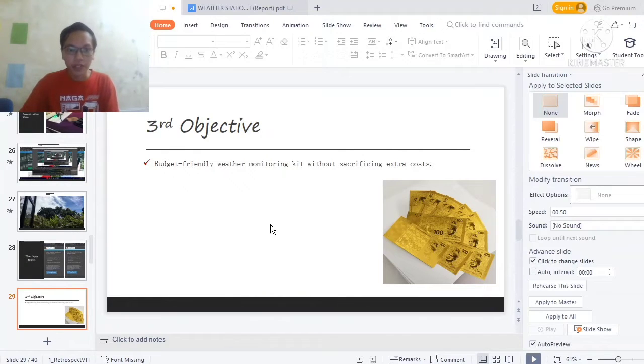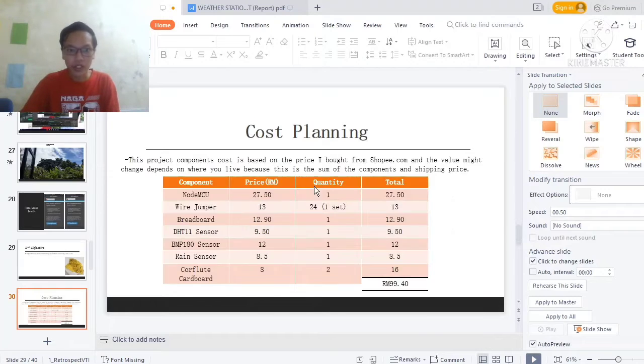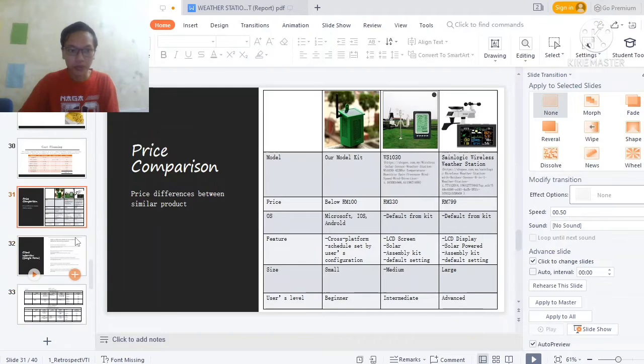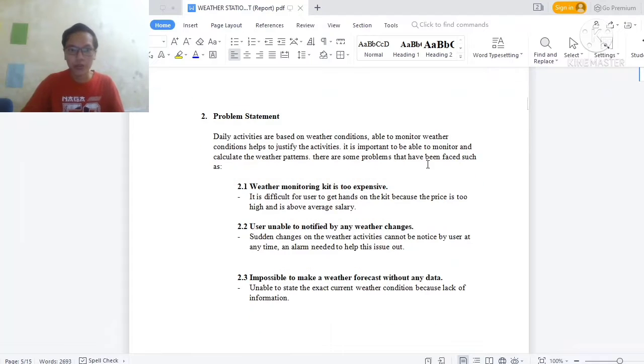The third objective is a budget friendly weather monitoring kit without sacrificing extra costs. This is the entire cost of our project, 99.40, and this is the comparison. Then next we'll be going through the problem statement.